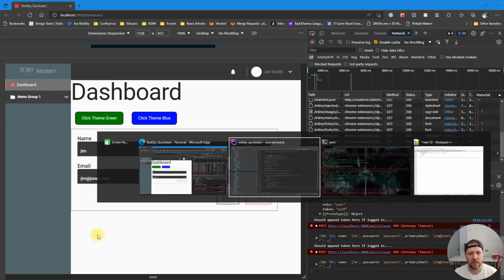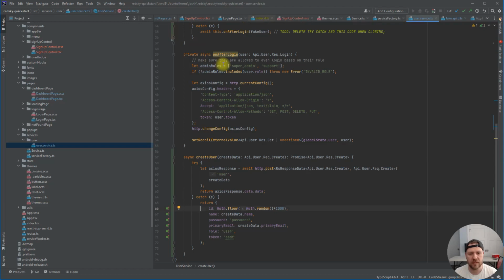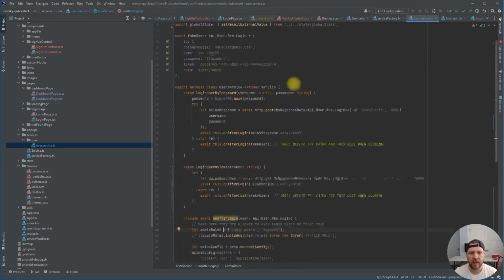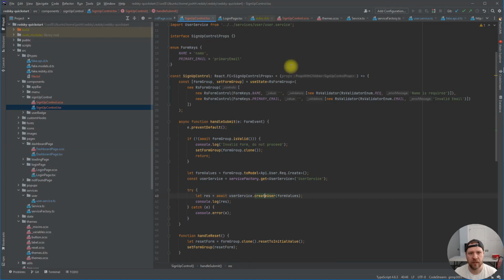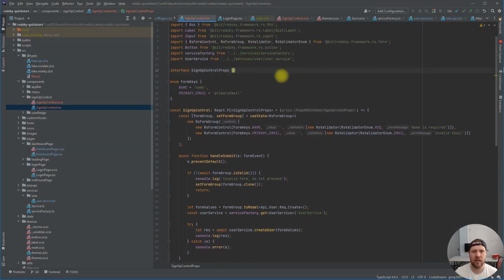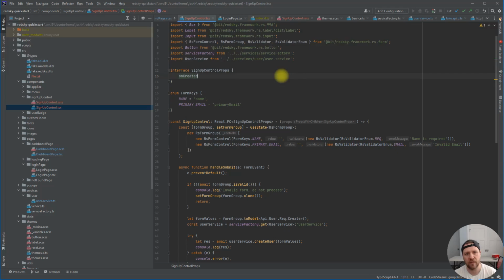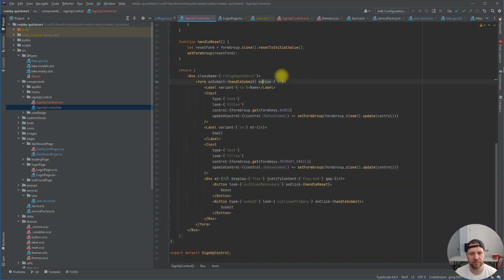So let's go and add to our signup control, and we're going to add to the props of this a callback function. So like on created, we're going to pass back a function. They're going to have to pass in a function. It's going to return void or nothing to us. We don't really care what our parent does with this function once we call it. And we're going to pass in a new user, and it's going to follow our same API user response create method. So we're just going to pass that in here.